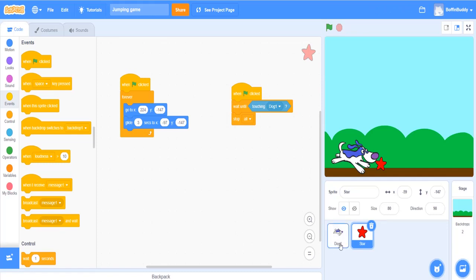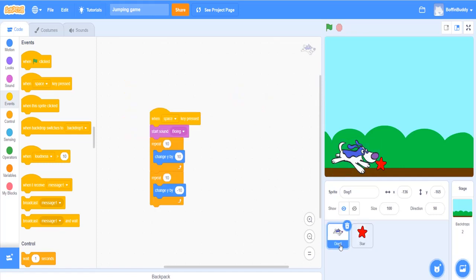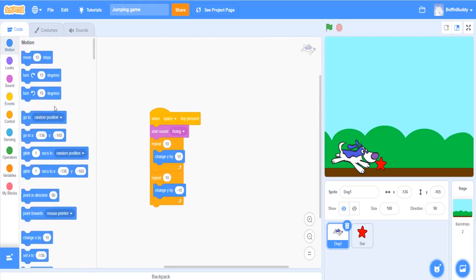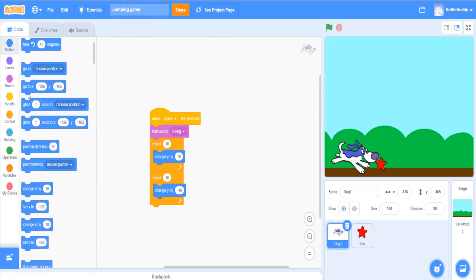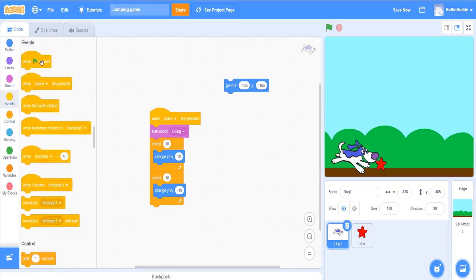To ensure that it goes back to its starting position when the green flag is clicked, let's go to the motion section and add go to X and Y. And these coordinates are the coordinates that our dog is currently in. We're also going to add a green flag here. Okay, so now we know how to stop the game.